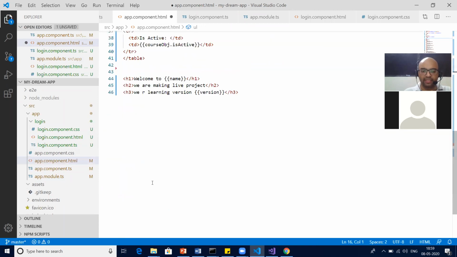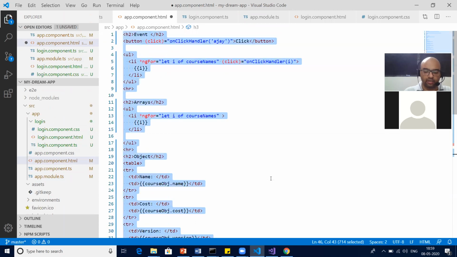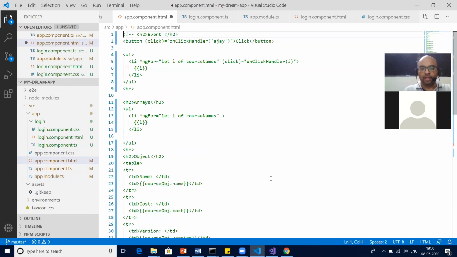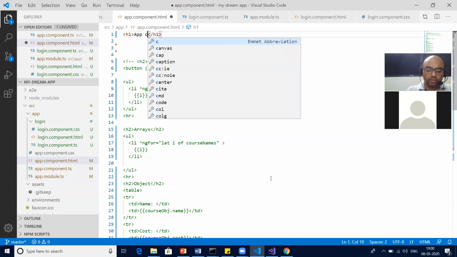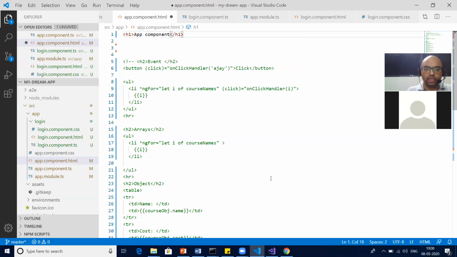So what I'll do is I'll press Ctrl+A and comment everything, and here I will simply write an h1 saying app component. Right? I commented everything else and simply wrote app component. So now you tell me, Mohit, Ravi, you said in app.component.html. My next follow-up question is how?